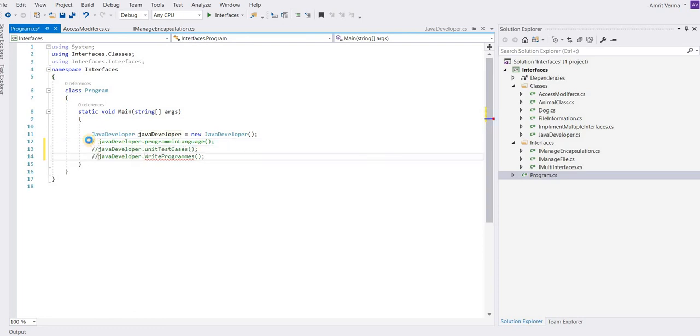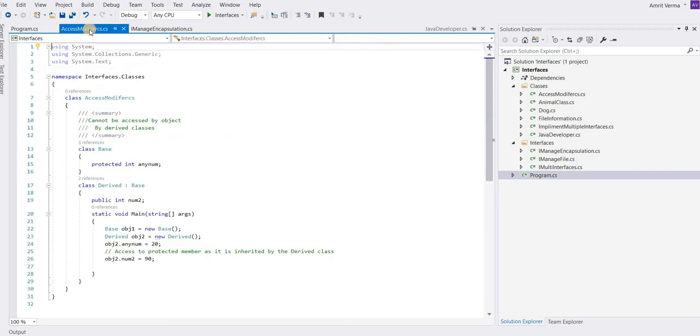Now I would show you one more access modifier, that is protected. If I have a base class, this is my parent, or you can say the base class, where I have just created one property, protected int any number, right? Now I have another derived class, or you can say the child class, where I have tried to inherit or use these properties in my derived class, right? Then I simply try to create an object of the base class.